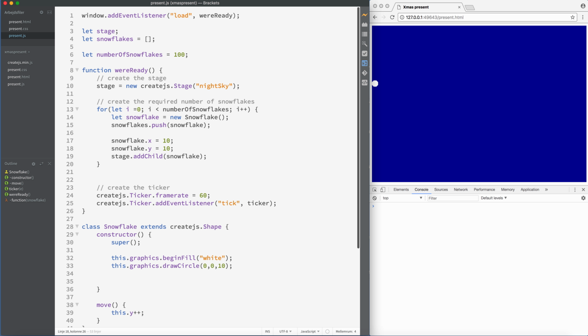We can't actually see it because they all have the exact same x and y coordinates. Let's set y to 0 because we start at 0, and let's set x to something random. We actually want a lot of random numbers here. We want the x position to be random, we want the speed to be random, we want the size of the snowflake to be random.